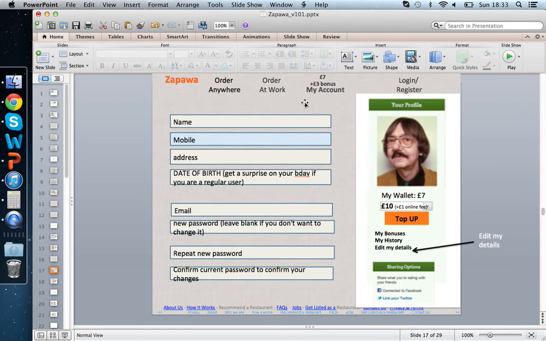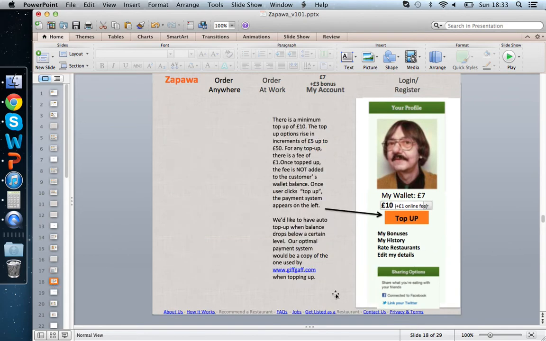Here it's just an opportunity to update your details, as you can see them here. And finally, we go to the top up page. So when you've clicked top up, all that means is you have an opportunity to top up a minimum of £10, and we always charge a £1 fee. You can read the details here.